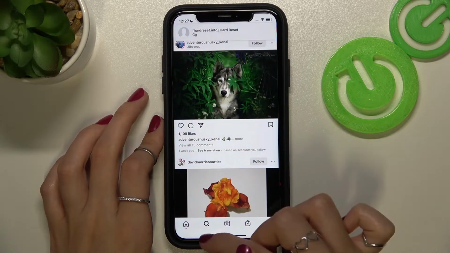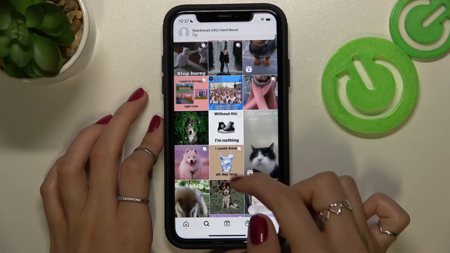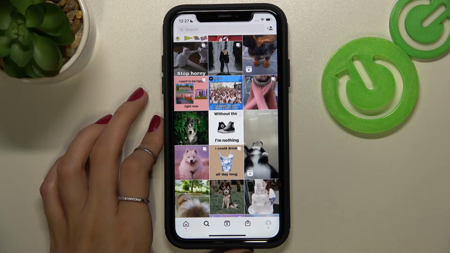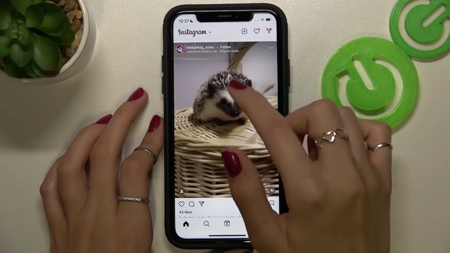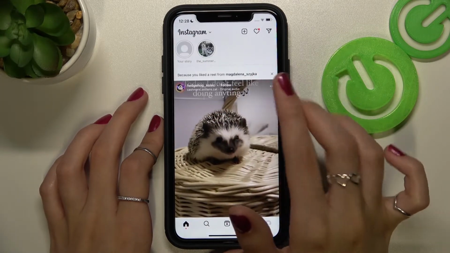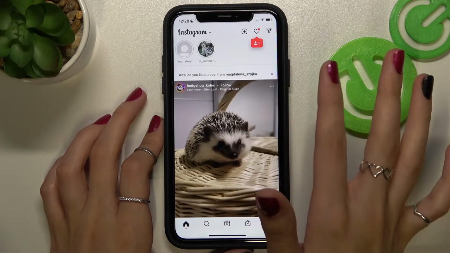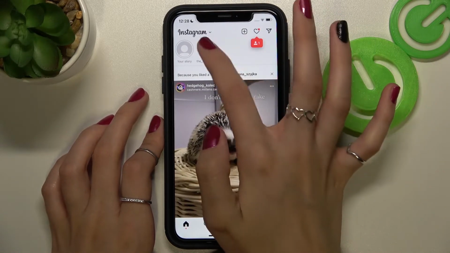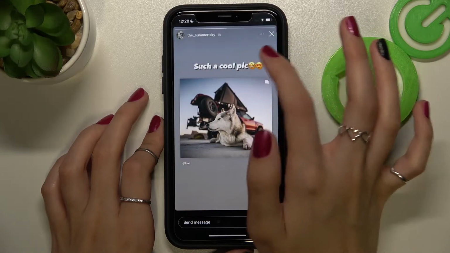Amazing, we have notifications about it. Everything was done successfully and smoothly. And the last option is to share some story with your friend. So let's choose this story as an example.